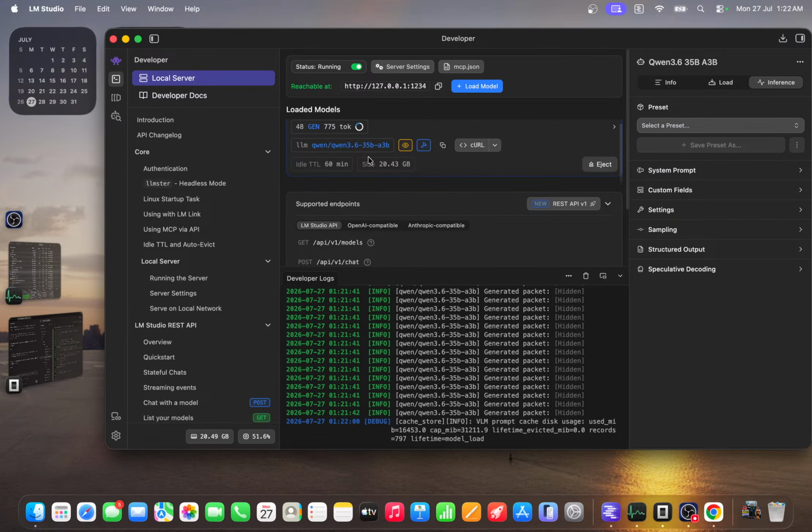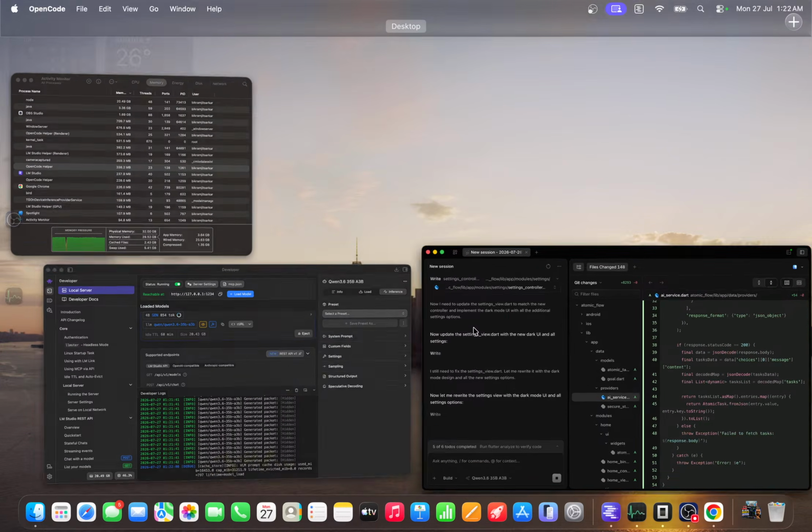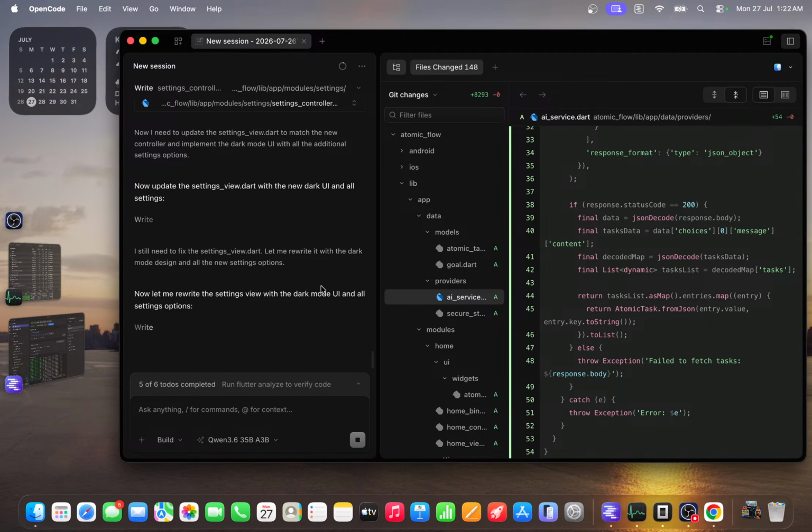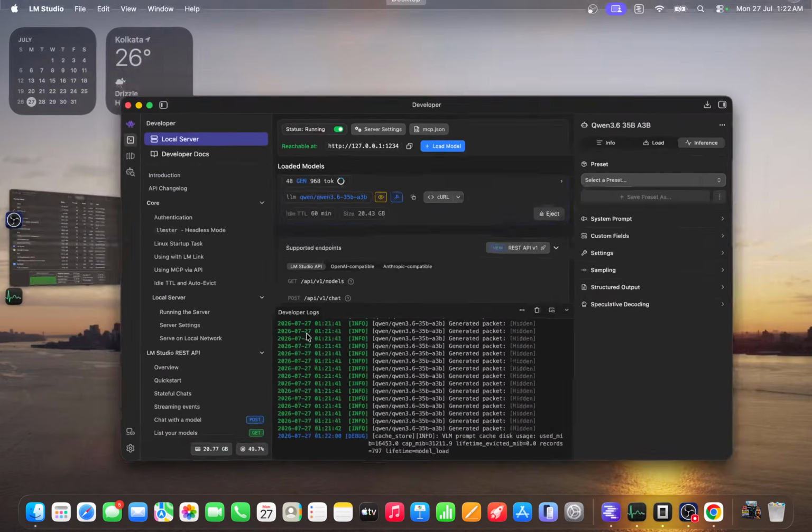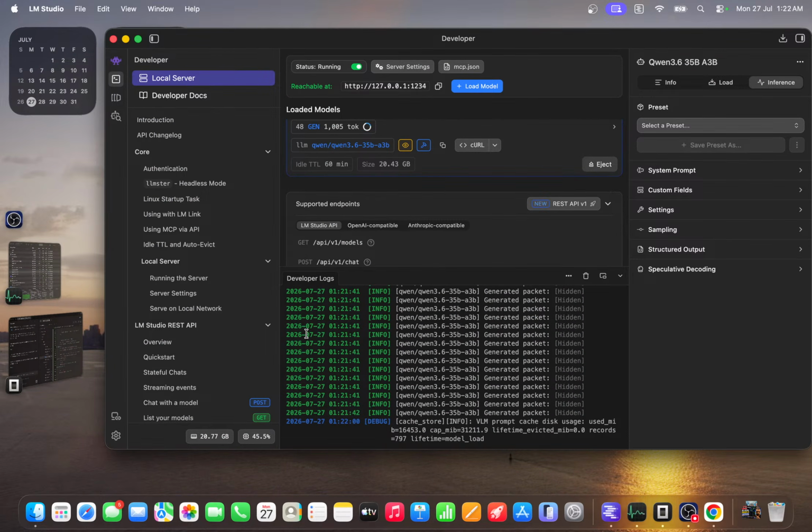So the Qwen 3.6 35B A3B model is a good model. I used it earlier also, but not like this, on Flutter in mobile app coding.